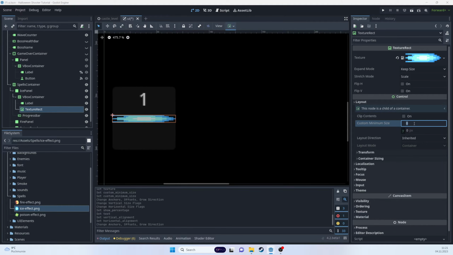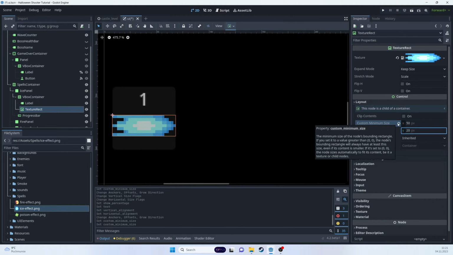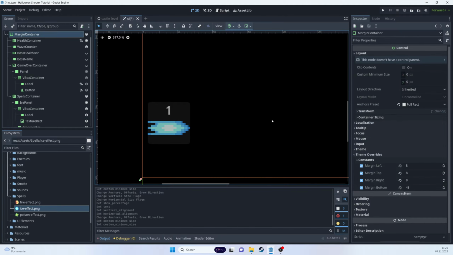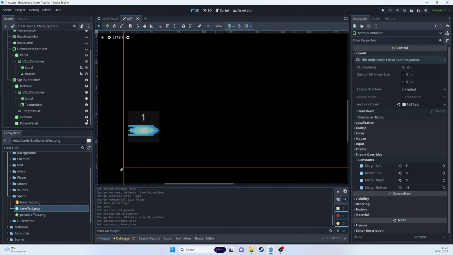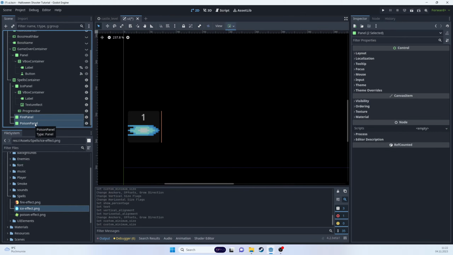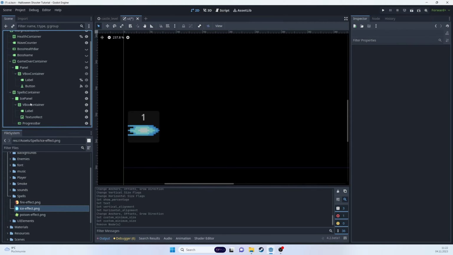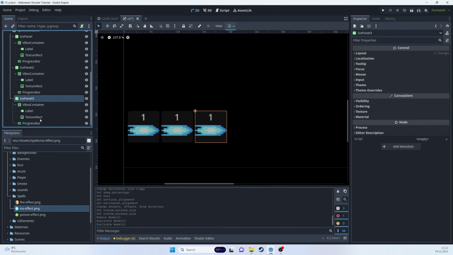So this is 50 by, can I define it? Yes, 50 by 20. Okay, now it looks good. Basically, since all of this is set up in an ice panel, I can get rid of that and just duplicate this and change the stuff that I need to change.